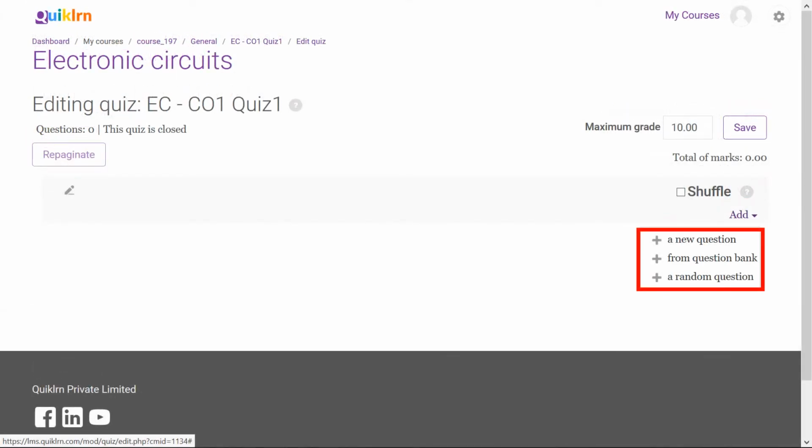You have 3 options for adding a question to the quiz. A new question, where you can create a question directly in the quiz instead of adding it in the question bank. From question bank, where you can select one or more questions from the already created question bank. A random question, where one or more questions are randomly picked from the selected question category.